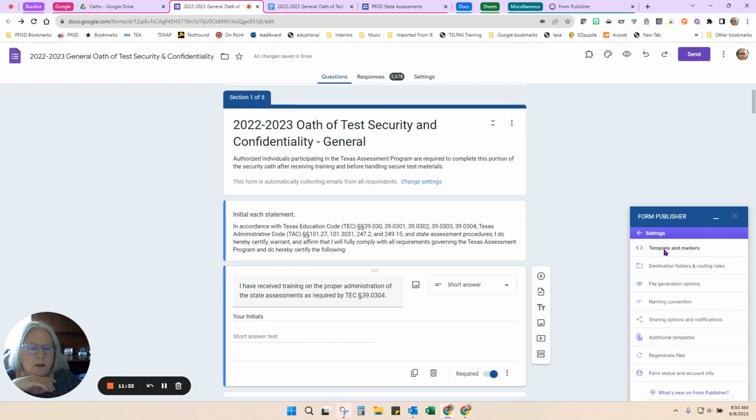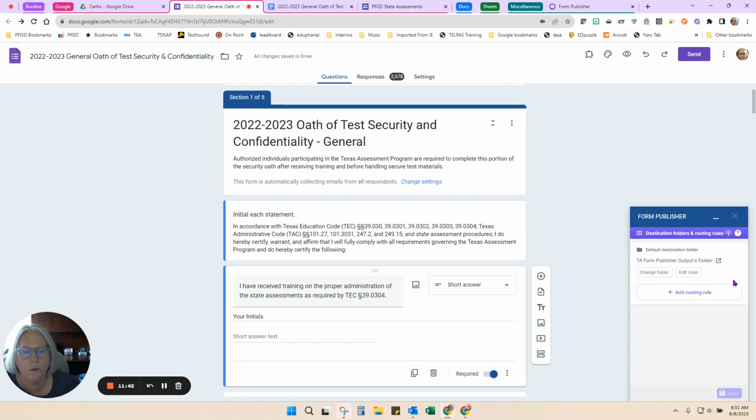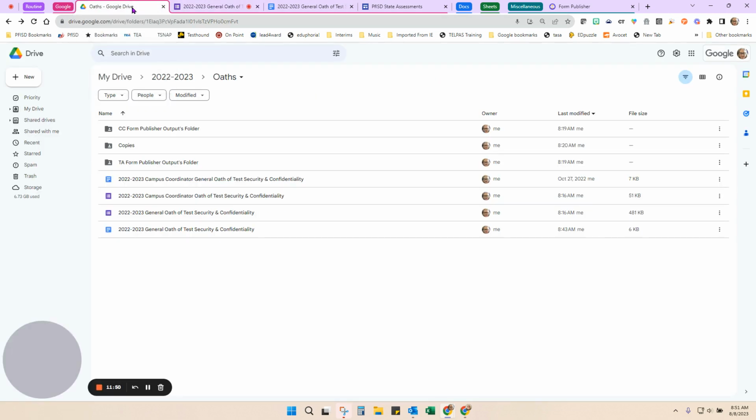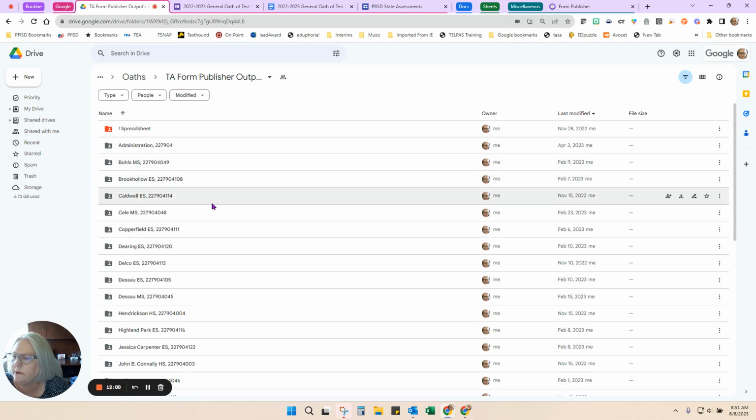So I'm going to go to the next task here. I need to set up my destination folders and routing rules. And this tells Form Publisher where to put the completed forms. And you'll see I have a folder attached here. And let me go to that folder. Where did I put it? Here it is. So you'll see I had it set up to go into the test administrator, the TA Form Publisher output folder. And I want to show you what these look like because they're super cool.